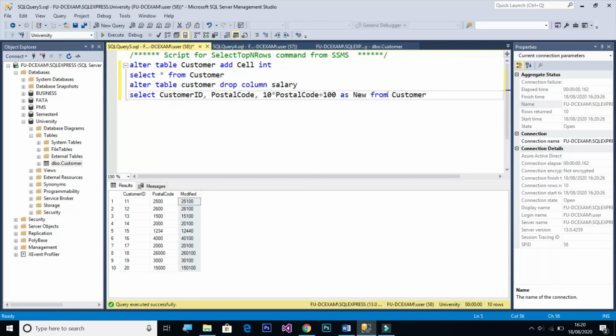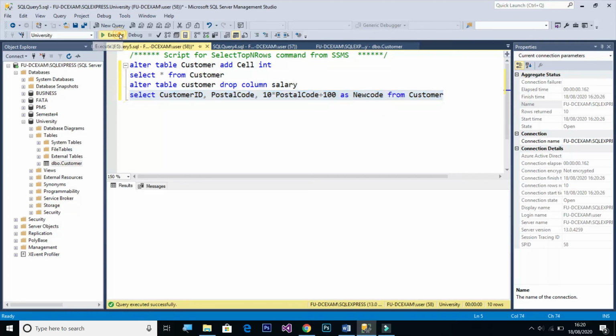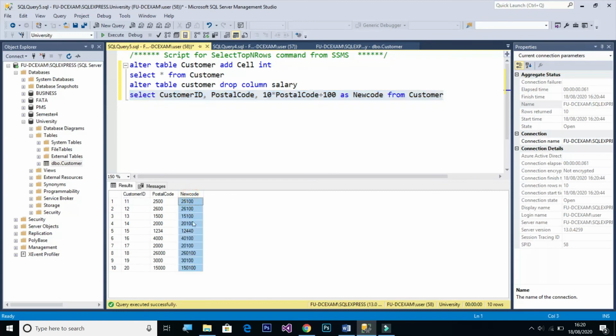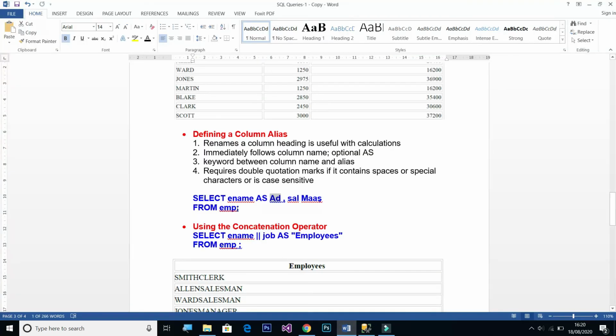Or if you write some sensible name like new code, इसका नाम हो जाएगा new code. Select this one and execute this one, you can see here the new code is this one. So this is what it's called alias. Again, table name is and the fresh name, तो ये आप इनके साथ लगा सकते हैं.